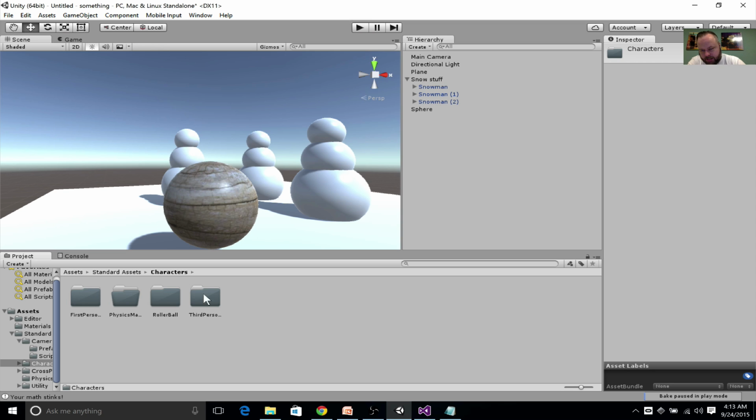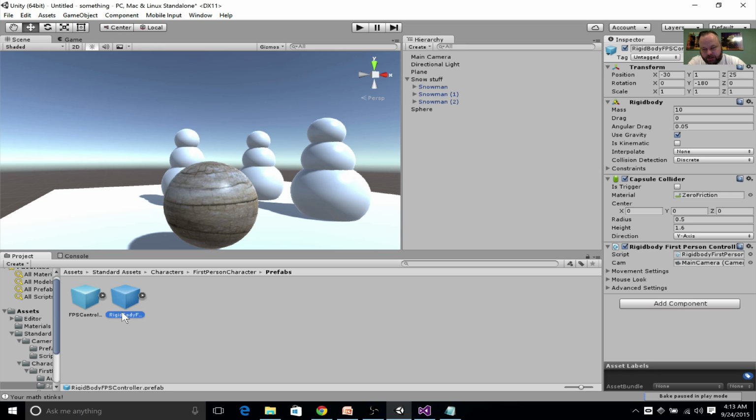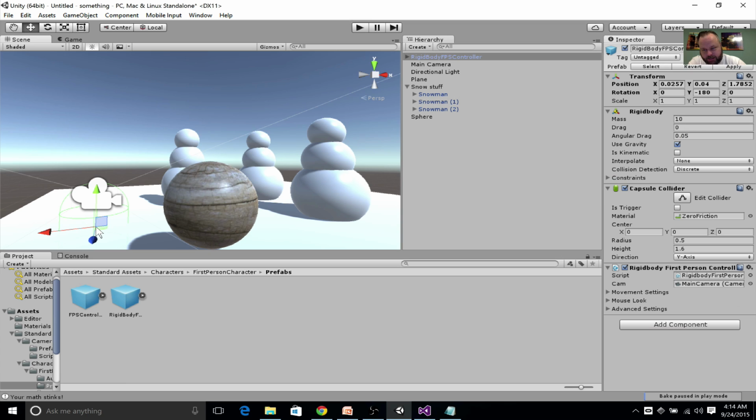Let's go ahead and add in a first person. Okay, so we're going to prefab. And we're going to bring in what's called a rigid body first person controller. So it's kind of a first person shooter controller. So it's going to kind of just show up here. Let's go ahead and just add it in like that.